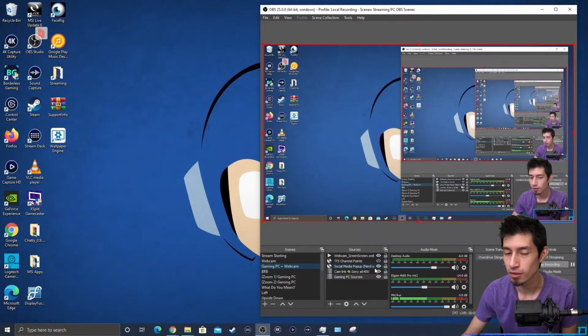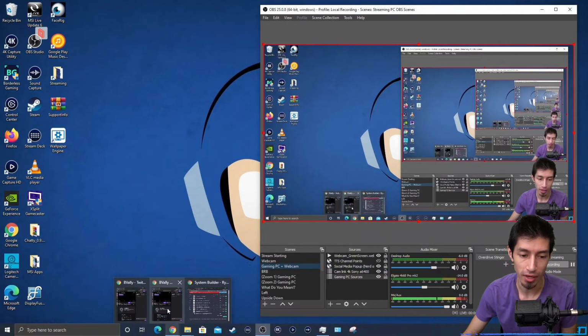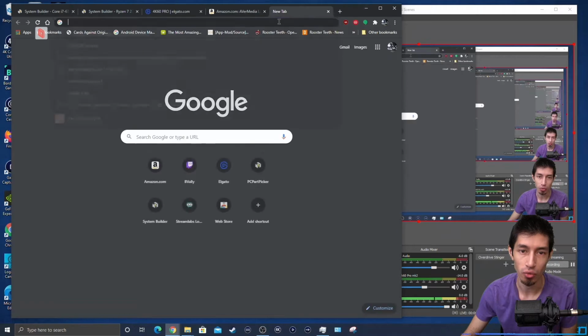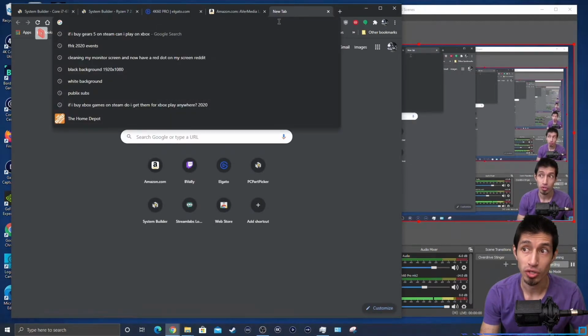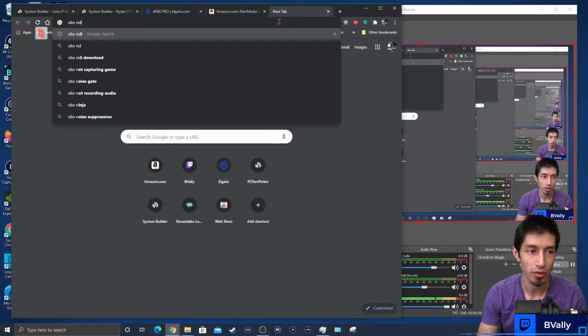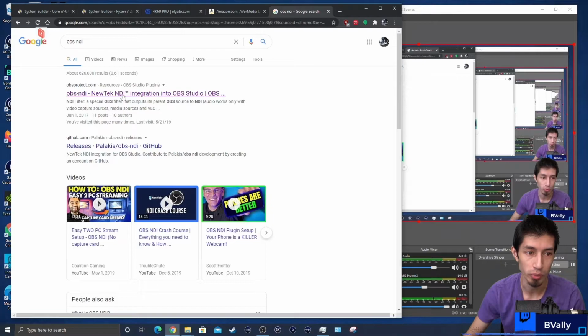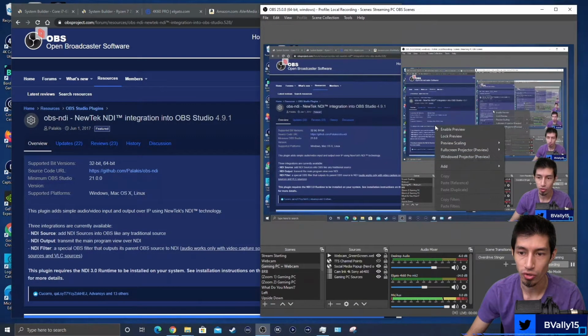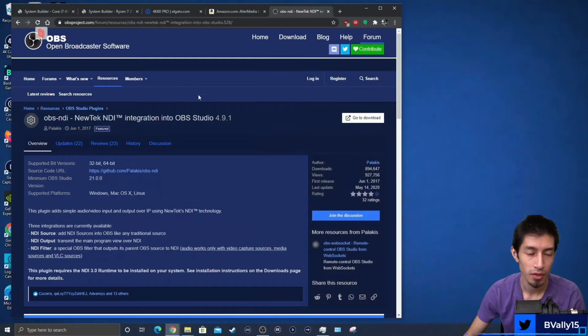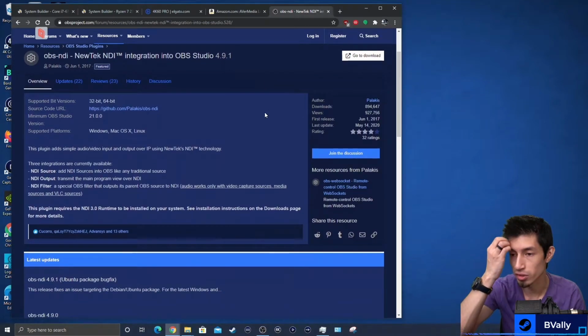Then, other than that, the second way is going to be through NDI. NDI is a way to have both your gaming PC and your streaming PC linked together through your local network, and just upload from one computer. But the catch is you'll still need OBS open on your gaming PC and on your stream PC at the same time for everything to work, right?